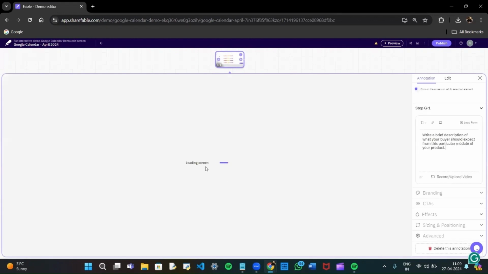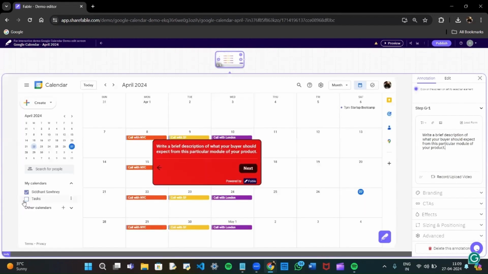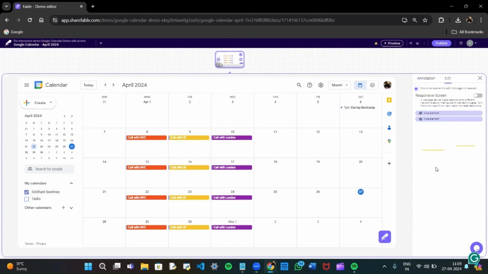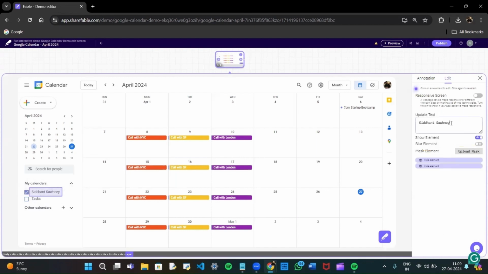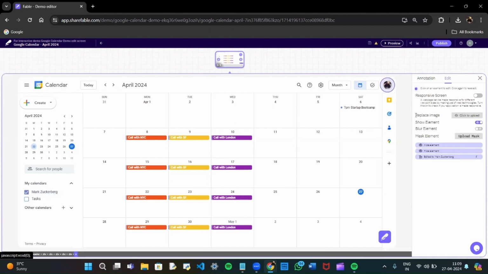Alright, so let's go here. And for now, let's see if we can change this text name over here and this image. So let's go on edit. Let's select the text here and let's change this to Mark Zuckerberg, for example. All right, now let's see if we can change this image.